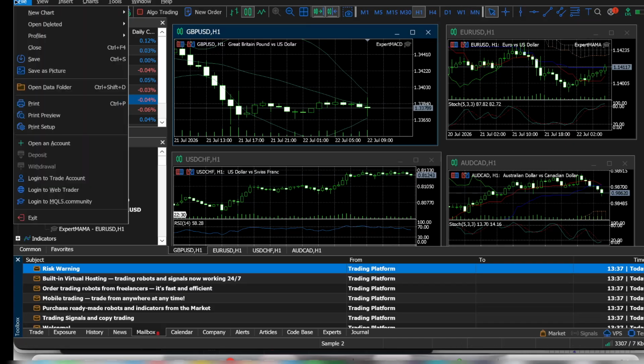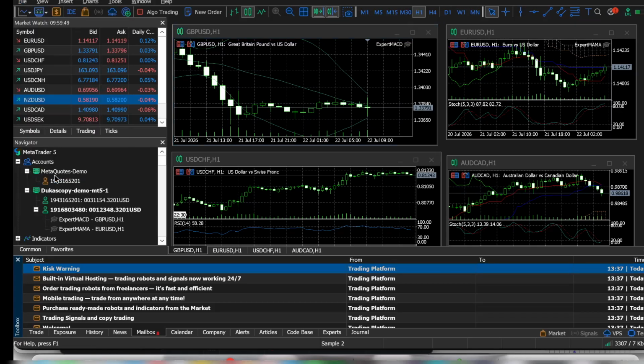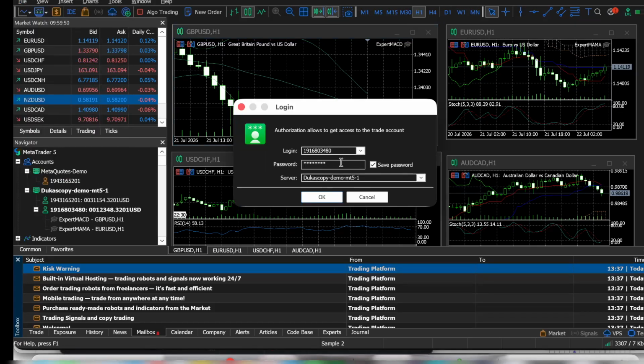Now, you'll need certain details to get logged in successfully. Your login, which is your account number, your password, and your broker's server address. Make sure you double check this information so that you input it accurately. Your login and password were provided to you when you set up your account, so they should be handy. And the broker's server address is crucial as it defines where your account is hosted. Incorrect details here could prevent you from accessing your account correctly.